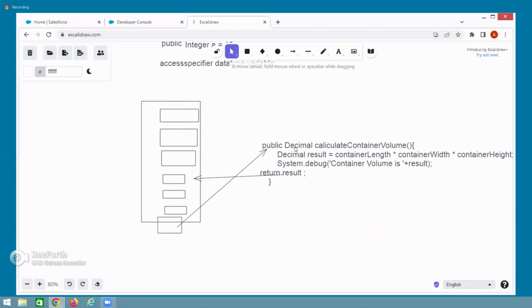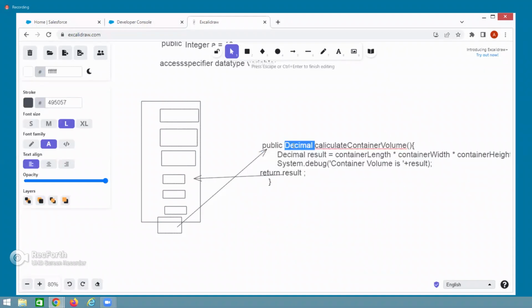Understand? For example, if it is some text value, in that case the return type is a string. If it is an integer, the return type is an integer. And if I don't want to return any value, then why?